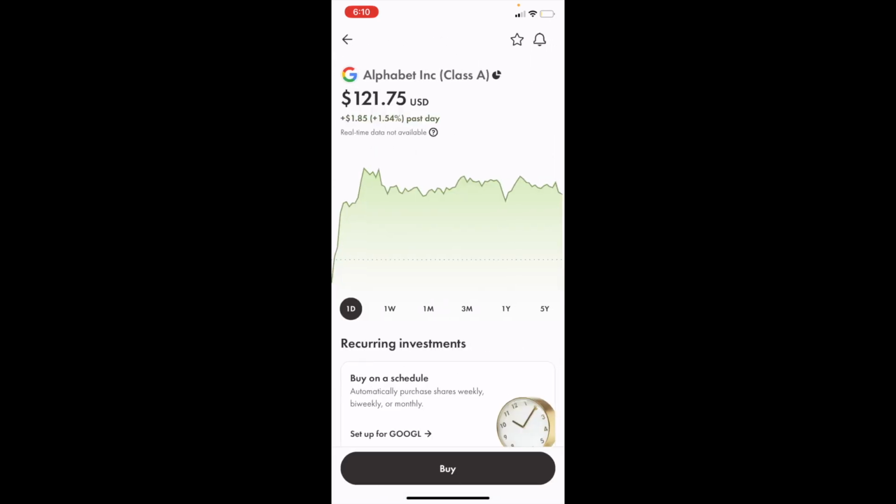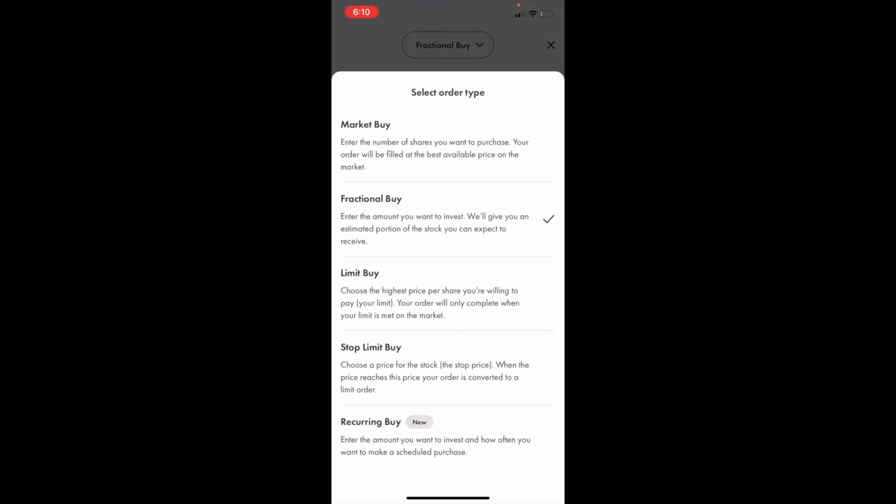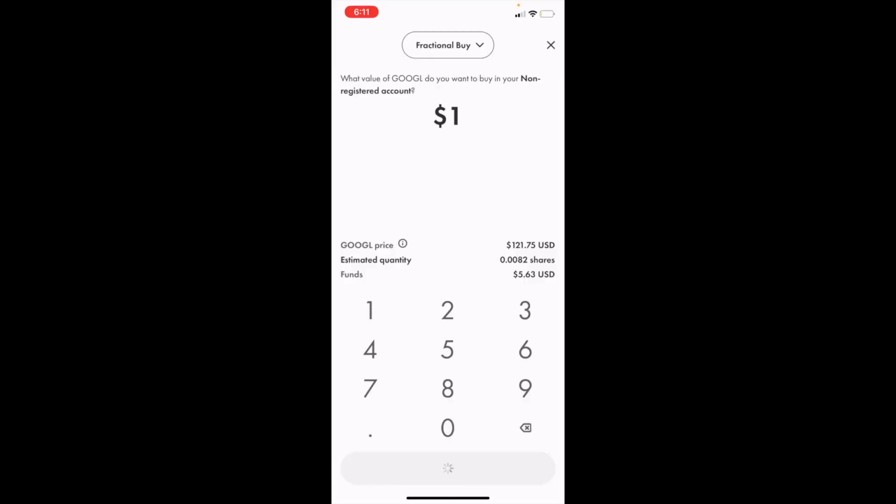Then once you're here, press on buy, press on stocks. Now on this screen, type in however much money you want to invest. So I'll just do $1 for this example. Now if you want to change from a fractional buy into a market buy or a limit buy, you can select this option right here if you want by pressing on fractional buy at the top. But regardless, just press on continue.